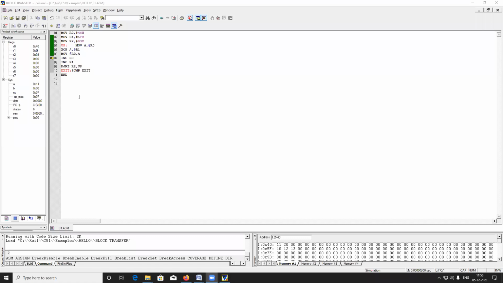So you will get R0 equal to 41. After that, increment R1, so 5 becomes 60. So increment R0, then increment R1.